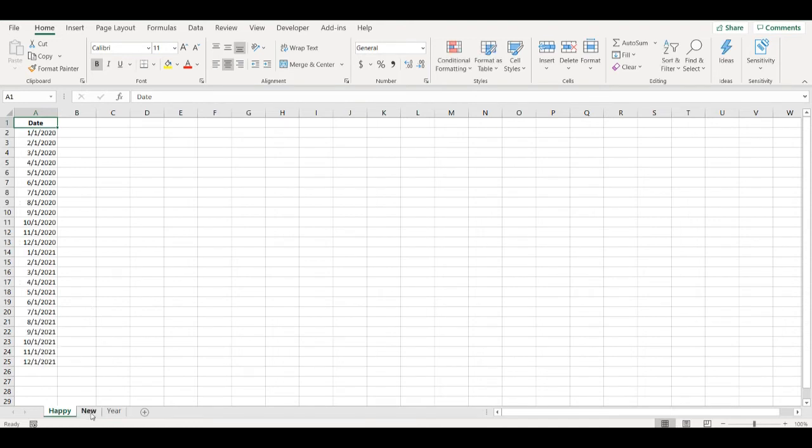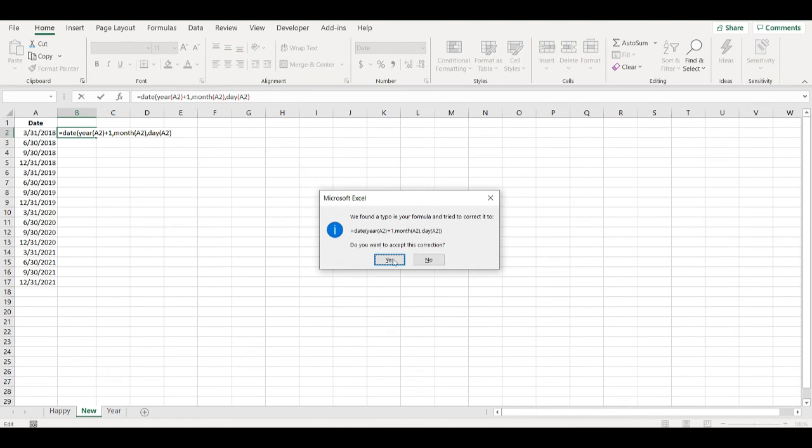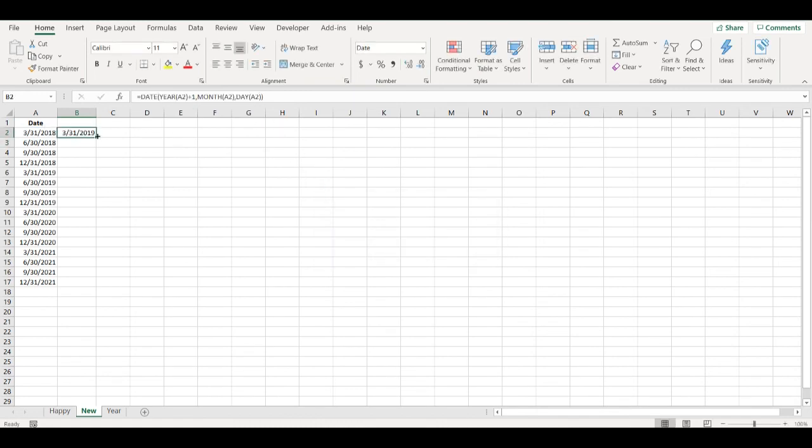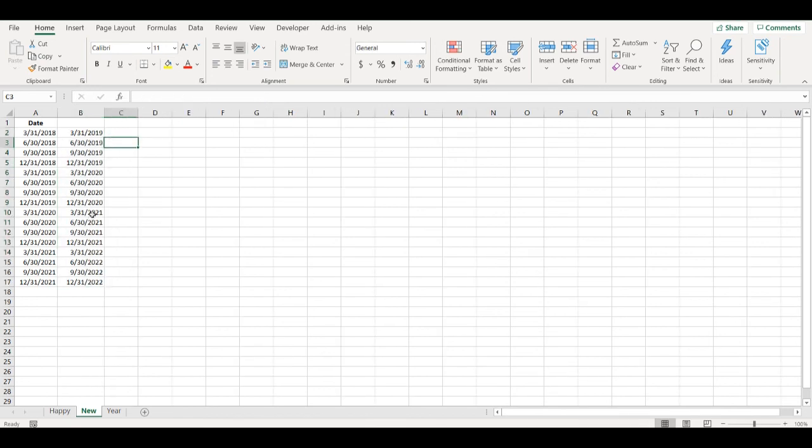I put it back now, and I'll show you another option in case you have a table where you want to increase all the years by one. In this case, we will use the DATE function. Here we will have the year from this date, month from this date, and day from this date. And to the year, I will add one. And just copy it down. Now all the years were increased by one.